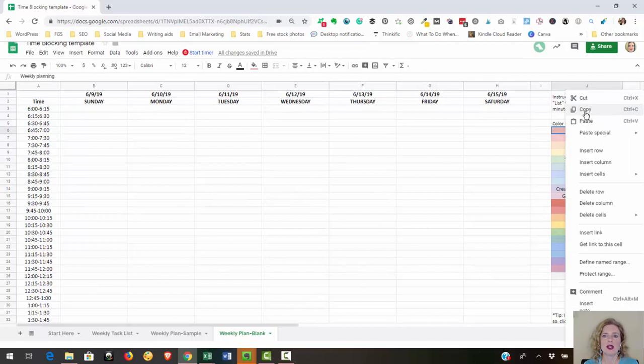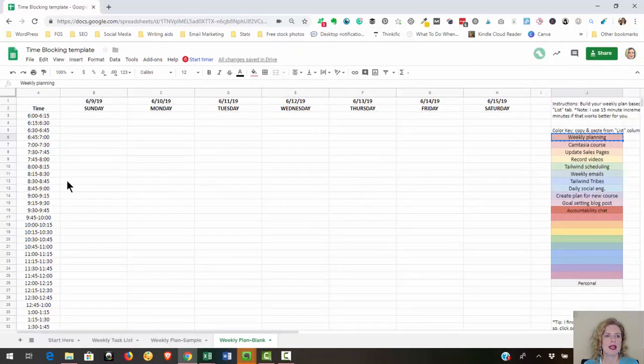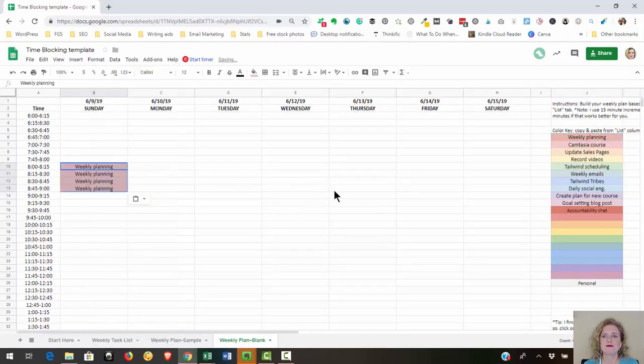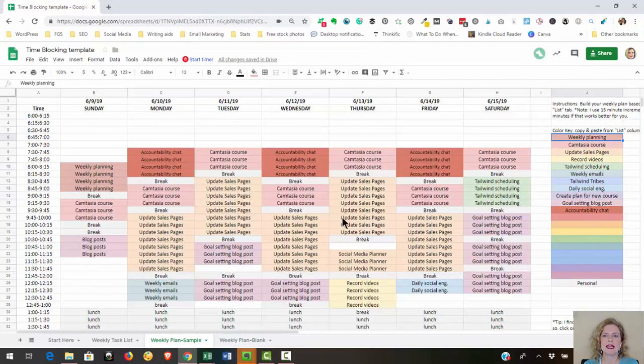So I would just right click on that, copy, and block in however much time I need, and then click paste. And I didn't mention the color codes, but I do like to use color codes because that helps me see. I'll go back to the sample sheet. That helps me see when I have big blocks of time that I'm working on the same task, or if I'm switching tasks from one thing to the next. The color codes help me stay organized, and plus it just makes it prettier, so I like that as well.